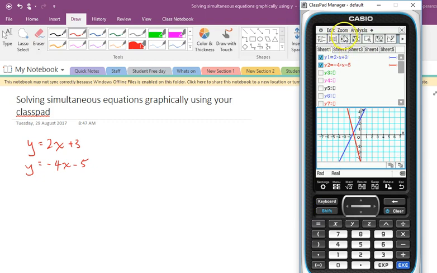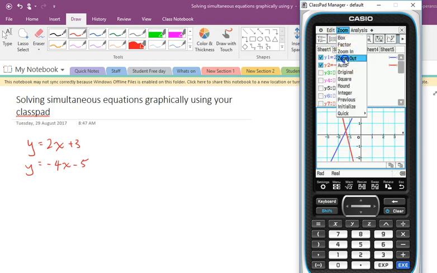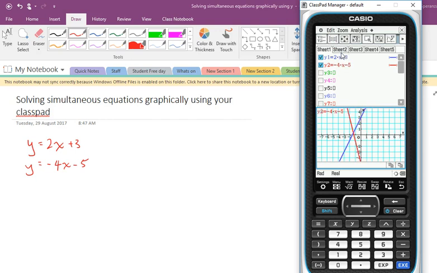Now I can zoom in and out. Sorry, let's zoom in and out a different way. You can zoom in and out by pressing this button here, zoom in, or zoom out. Now I want you to zoom out enough so that you can see the x-intercepts and the y-intercepts, as well as the point of intersection. So I might need to zoom out one more time. Alright, now we just need to analyze this a little bit.